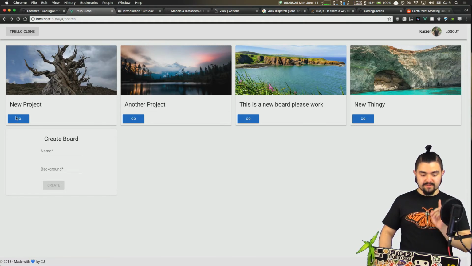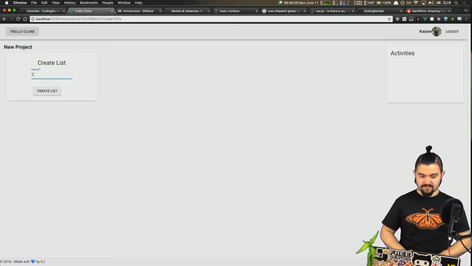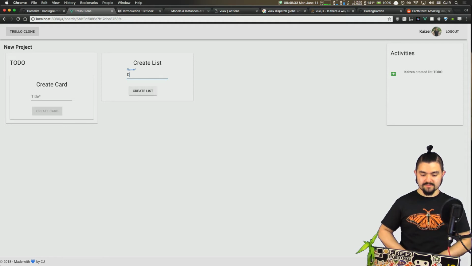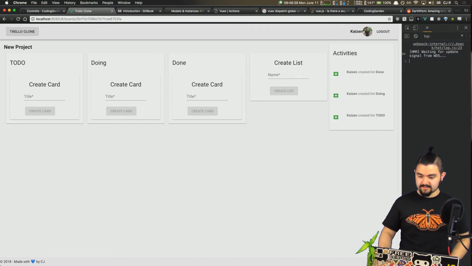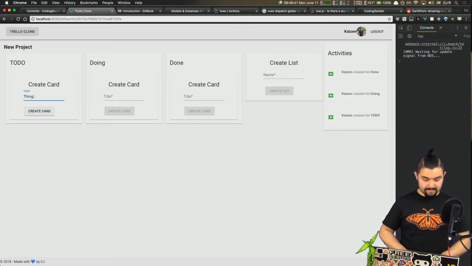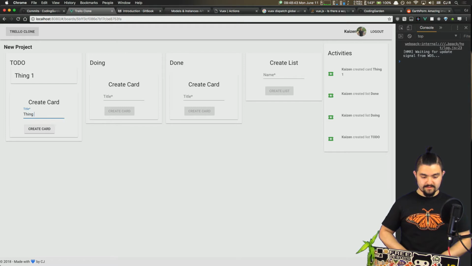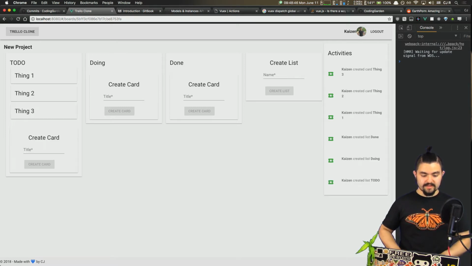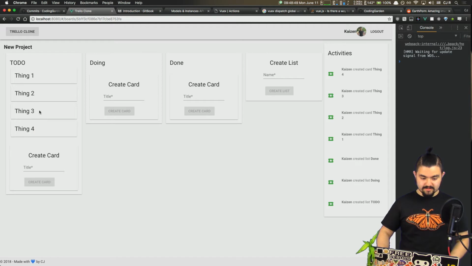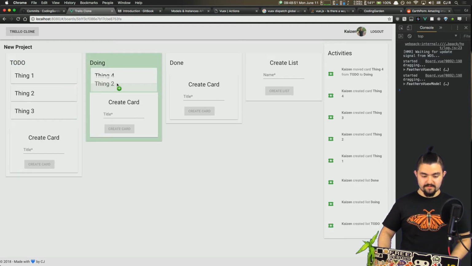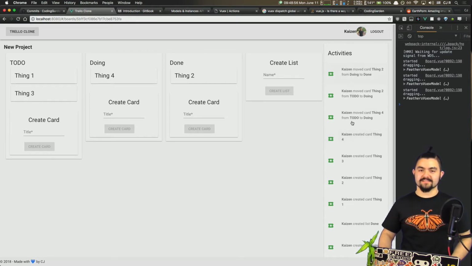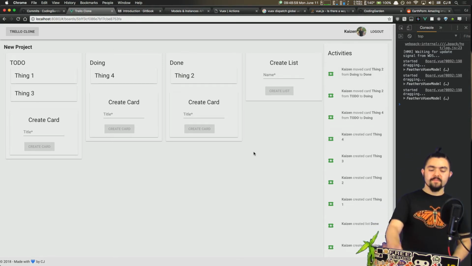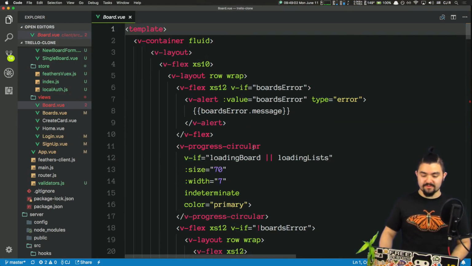First, we're talking about this page here. Let's create some lists just so we can do things. To do, create another list, doing, another list, done. Thing 1, thing 2, thing 3, thing 4. We can drag these things around like that. Oh, I'm logged in as Kaizen right now. It's saying that in the activity log. Okay, but this is the component that we're about to refactor.